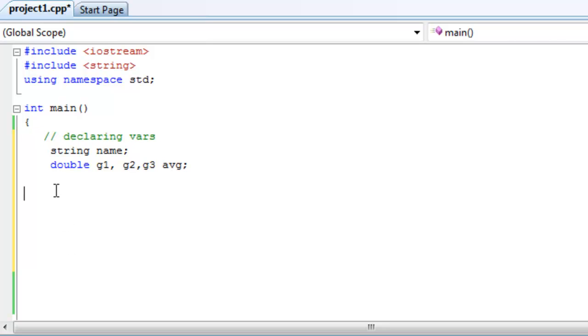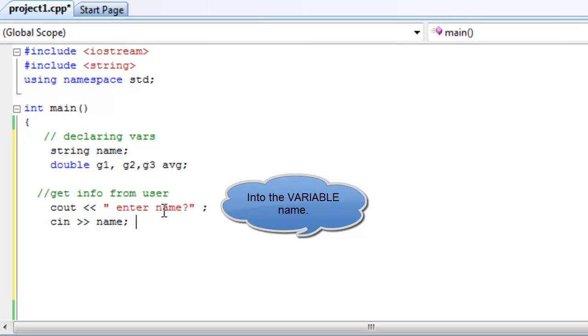Now the second step is we're going to actually get info from the user. Now this is not code. Again, this is just comments. That's how you make a comment. To get info from the user, all you got to do is prompt him or ask him to enter it. So cout like that, and then you say enter name. And then you get a cin, and you put whatever he enters into the string name. So whatever he enters for his name is going to be stored in name.